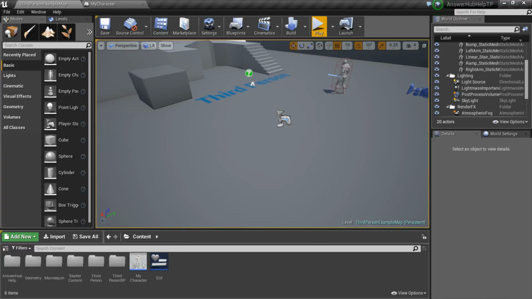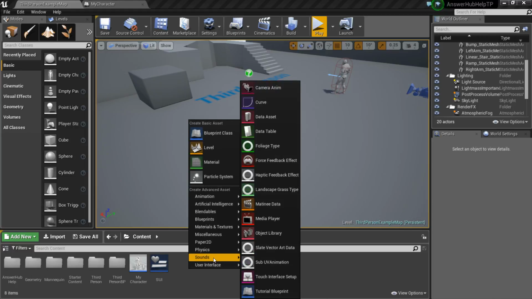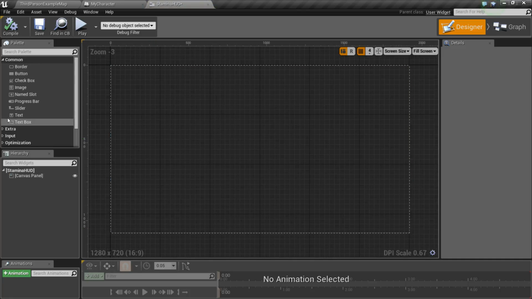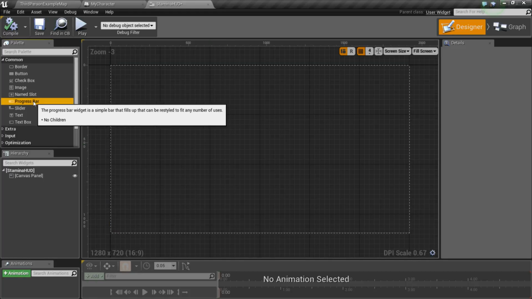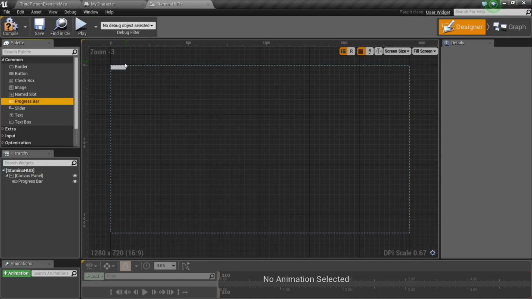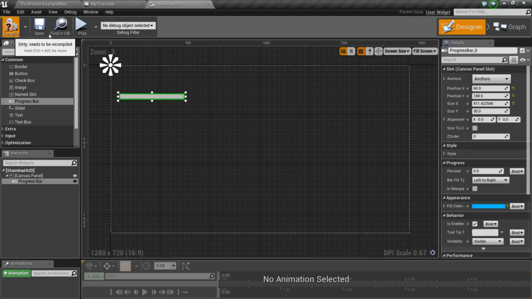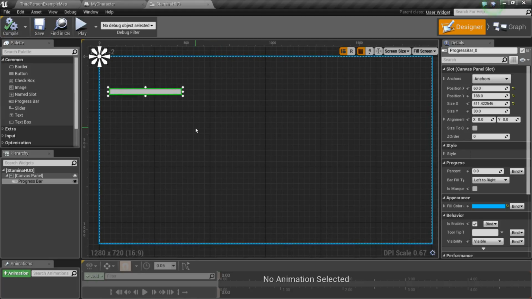All right. So in our content browser, we want to right-click and scroll down to User Interface and choose Widget Blueprint. Now we're going to call this Stamina HUD because this is going to be our stamina. So open it up. And this isn't a lesson on UI design at all, so I'm just going to take a single progress bar, drag it and drop it, and just adjust its size so you can see it. All right, so now first I'm going to rename it to stamina bar.